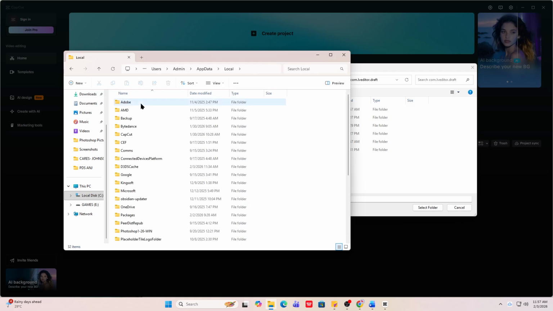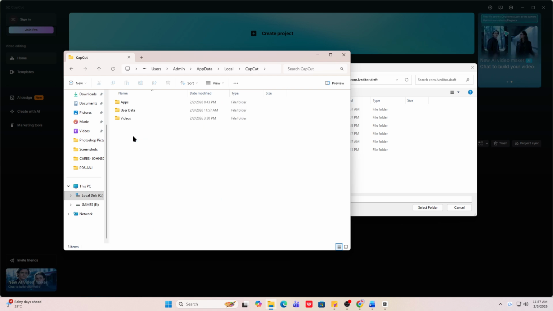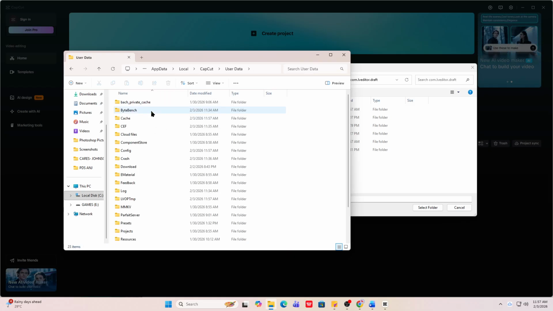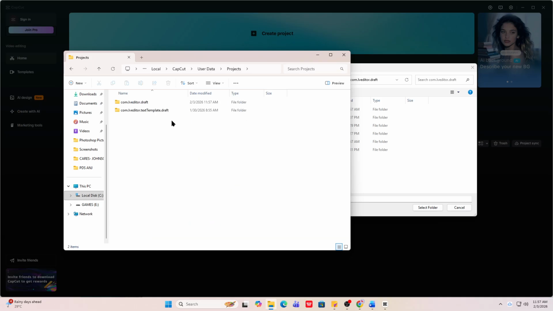Once you locate your previous project folders, select the ones you want to recover. Drag and drop them into the current CapCut project directory you opened in the first window. If you want to play it safe, you can copy and paste instead of moving so you keep a backup. Also, make sure CapCut is closed while you move files to avoid any sync issues.